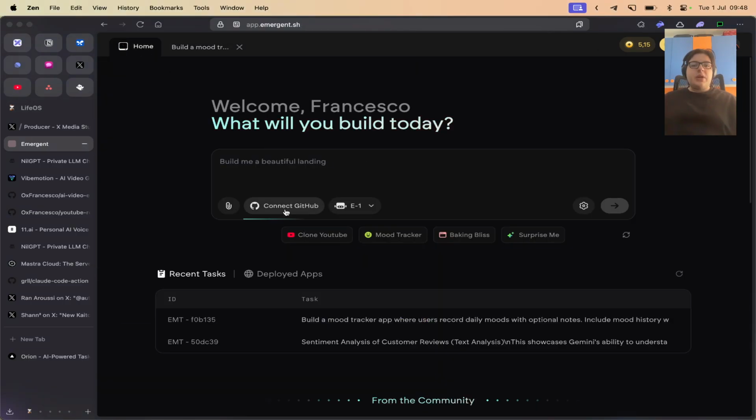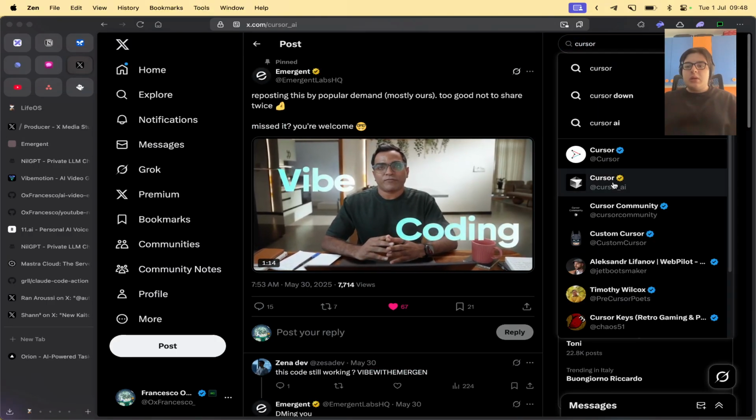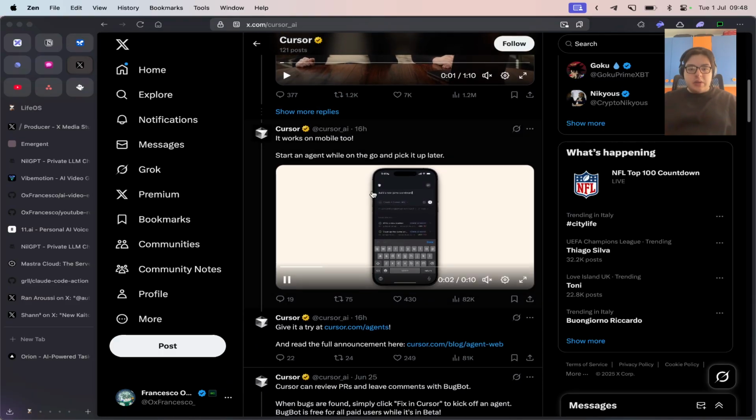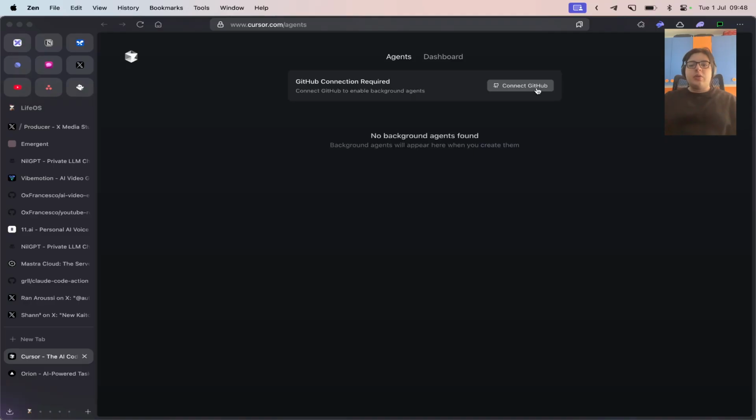Another thing is that you can connect it to your GitHub. So it can basically become like an async agent, like the one from Anthropic or the one from Cursor that they just released. They released this one, I think either yesterday or 2 days ago, cursor.com/agent. So you can just connect it to GitHub and it's basically like Codex or Jules from either OpenAI or Google.